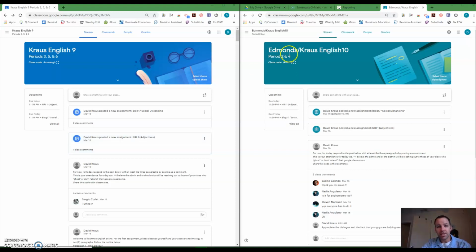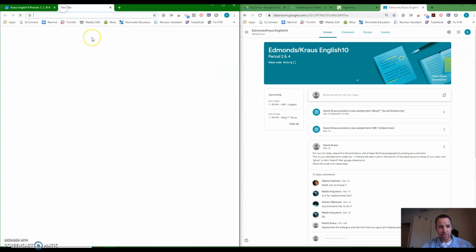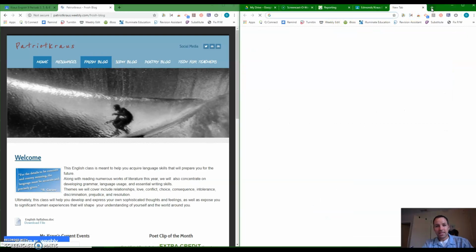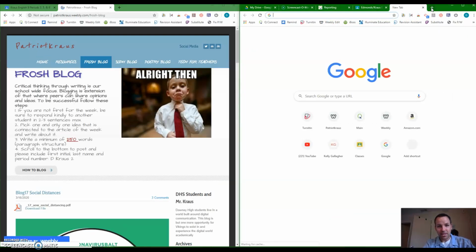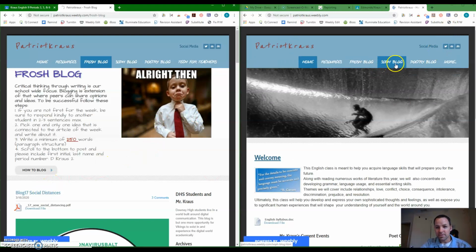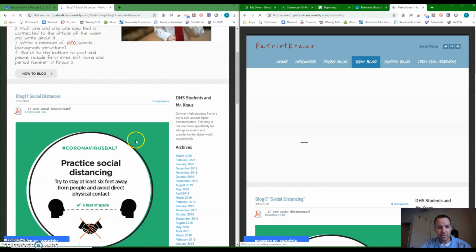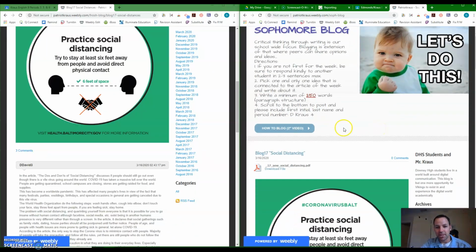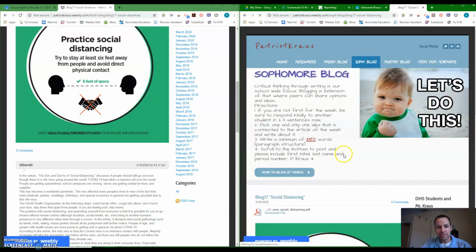Blog on patriotkraus.weebly.com. If I pull it up under this tab, you'll see, give my home internet a second to load. There'll be a Frosh blog, and there'll be a sophomore blog, and you just need to do your thing, right? It's not rocket science. Here's the sophomore blog. While I'm waiting for that to load, let's see if anybody's done it. Three comments. Way to go. It's a nice way to start my morning. Thank you, guys. Don't overthink these things.